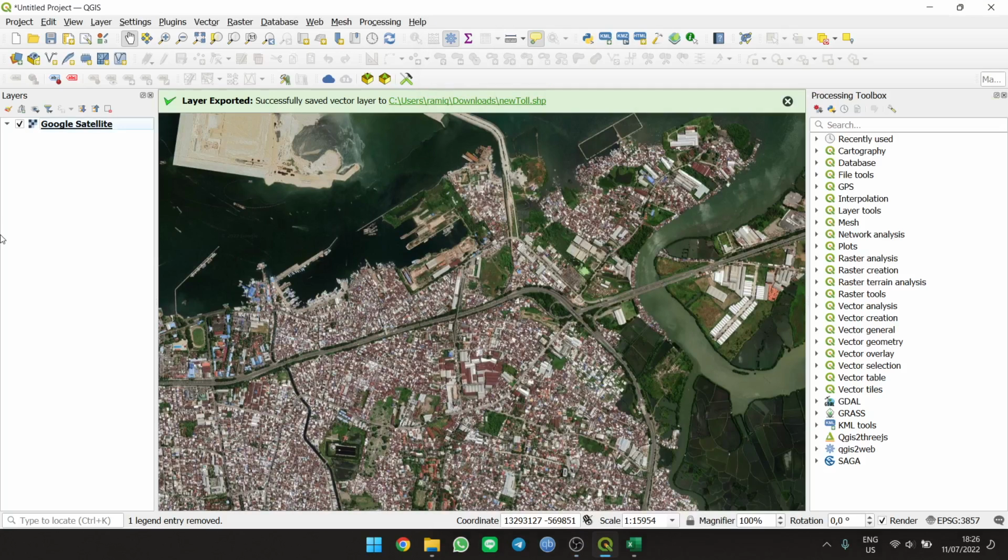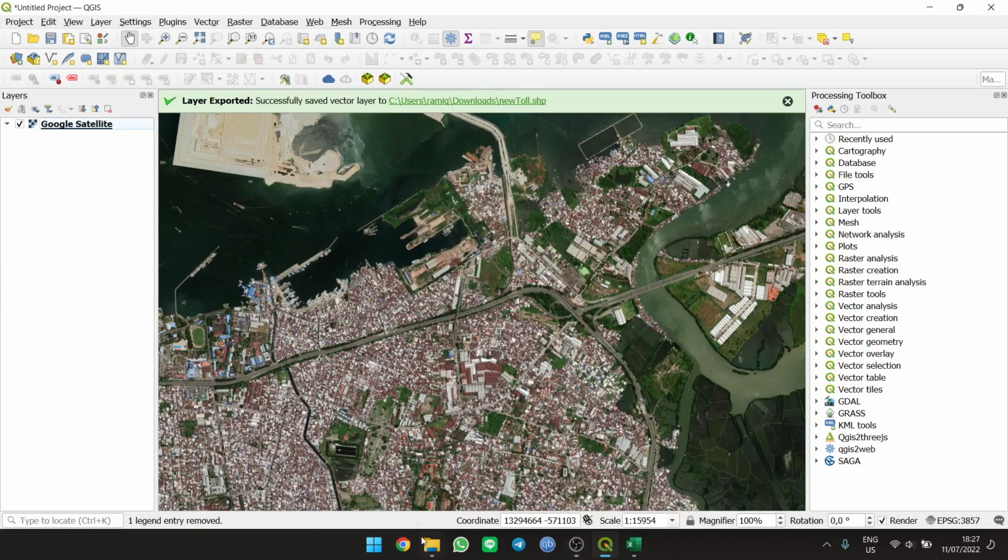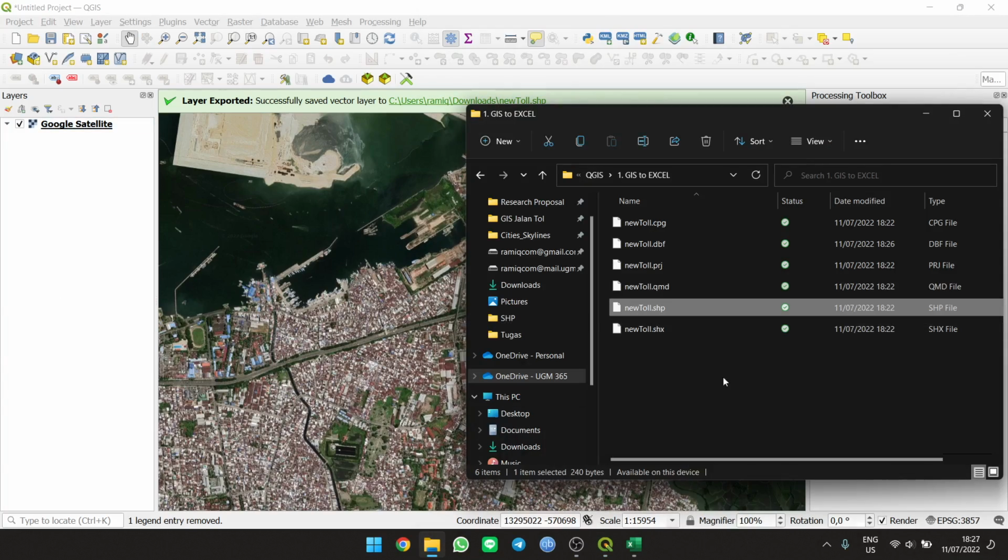Hello guys, I'm going to show you how to convert your shapefile into an Excel file and vice versa. So Excel to shapefile. First you need to add the shapefile, so you add the shapefile. For example, I'm going to use this toolkit.